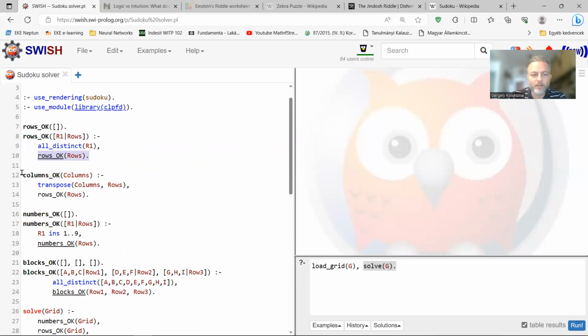When checking the columns, we could do a very similar implementation, but here you can see a clever solution. Basically, we are reusing the rows okay predicate by first transposing the 2D matrix. This means we rotate it by 90 degrees.